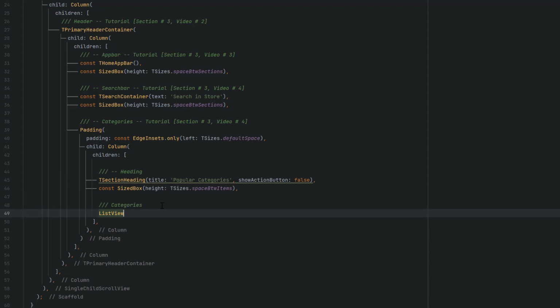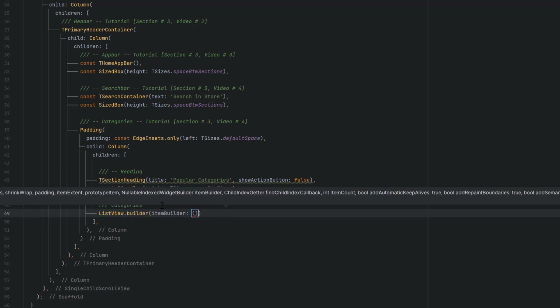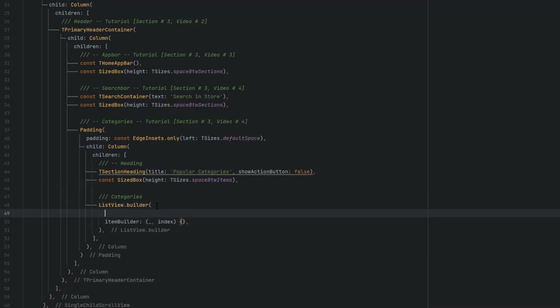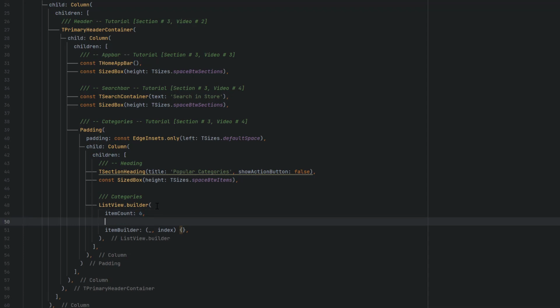So let's create ListView.builder. As an item builder, we first have a context which we don't need, and then we have the index, which is actually going to highlight the current item. Control Alt L. Before creating an item builder, the first thing required is the item count. Before we create a function for the backend, let's just give some value, an item count of 6. Now because we want to make it horizontally scrollable, we have to pass the scroll direction, which is Axis.horizontal.